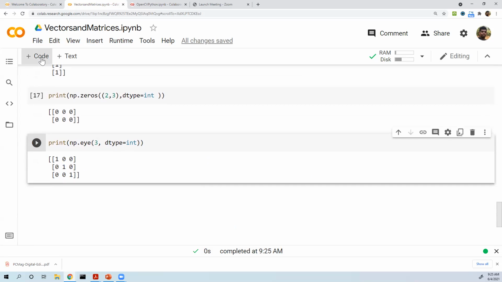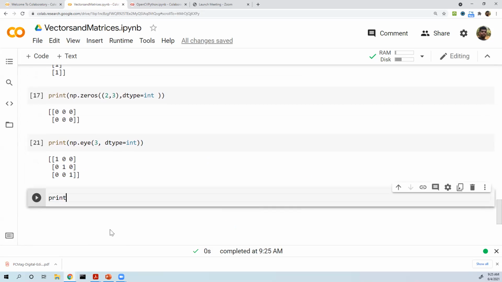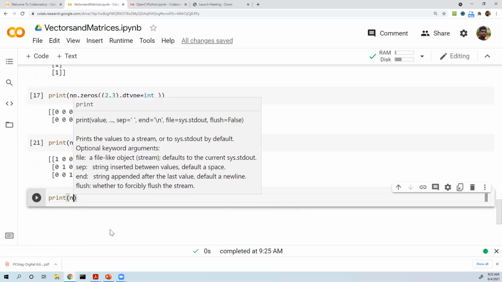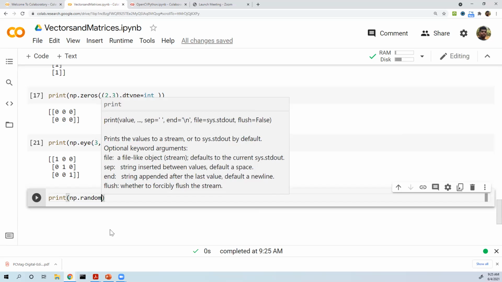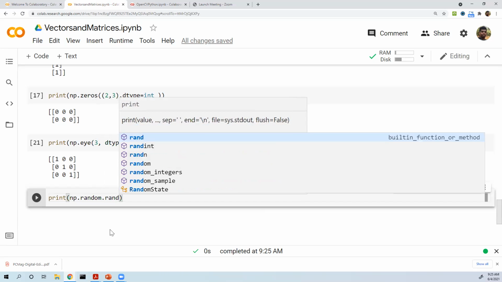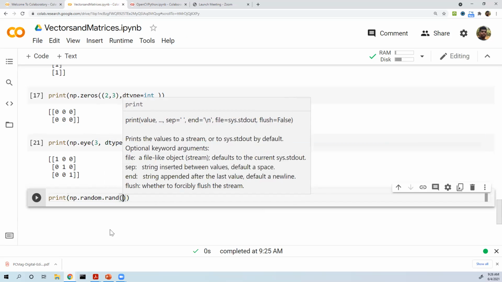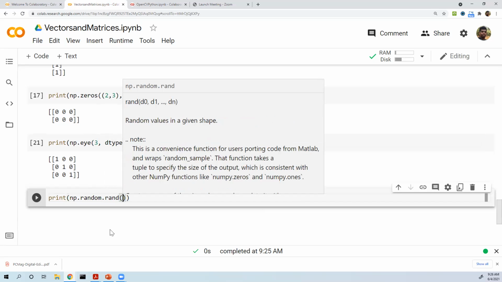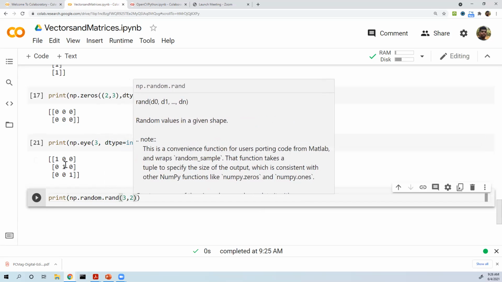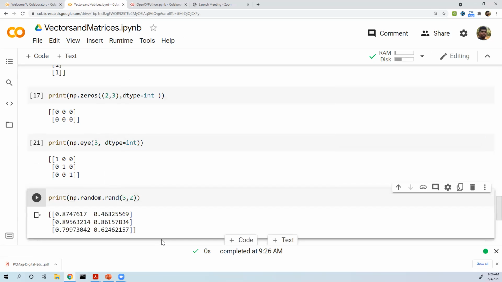Similarly, if you need a random matrix, we can say np.random.rand. Within random, there are different functionalities for coming up with random numbers. If you need random numbers in a uniform distribution between 0 and 1, you can use the rand function. If you just put 3 by 2, in this form, you get random numbers generated like this.